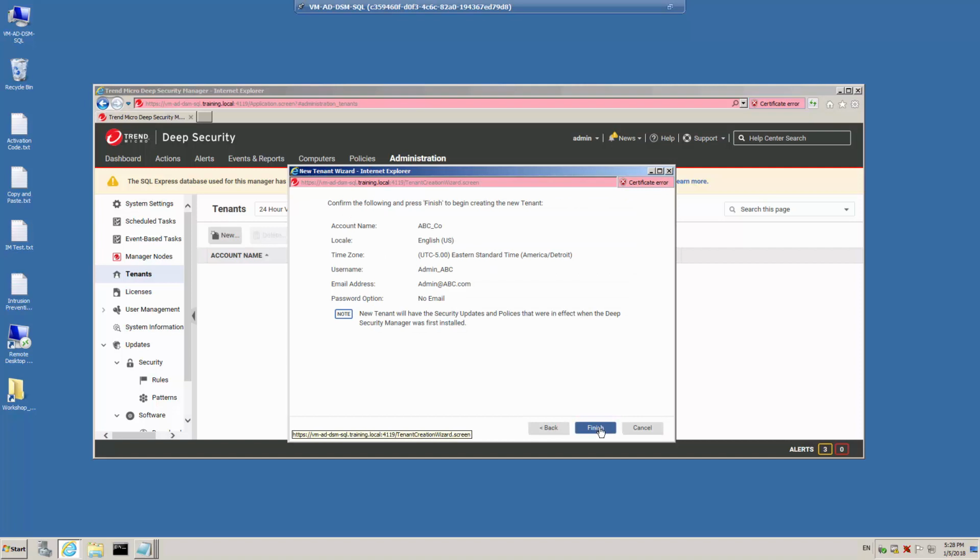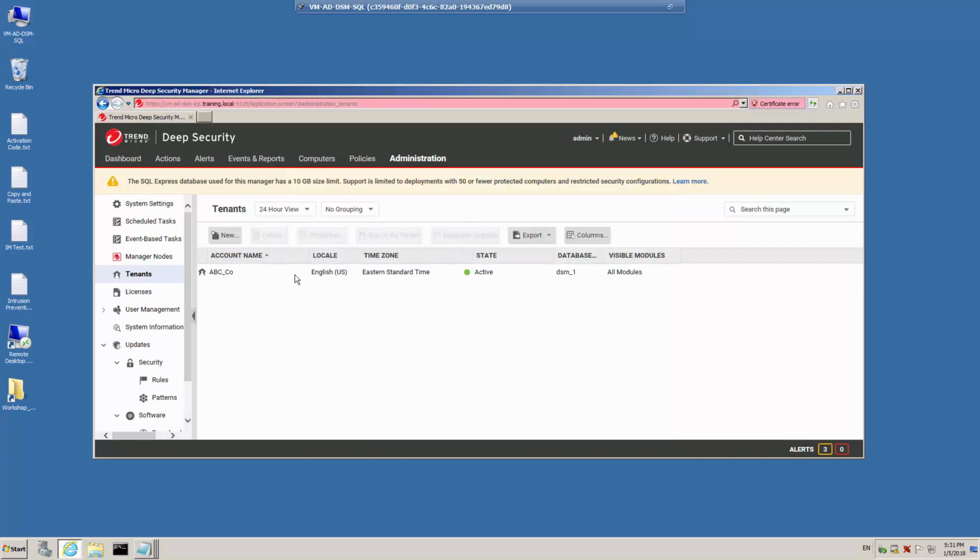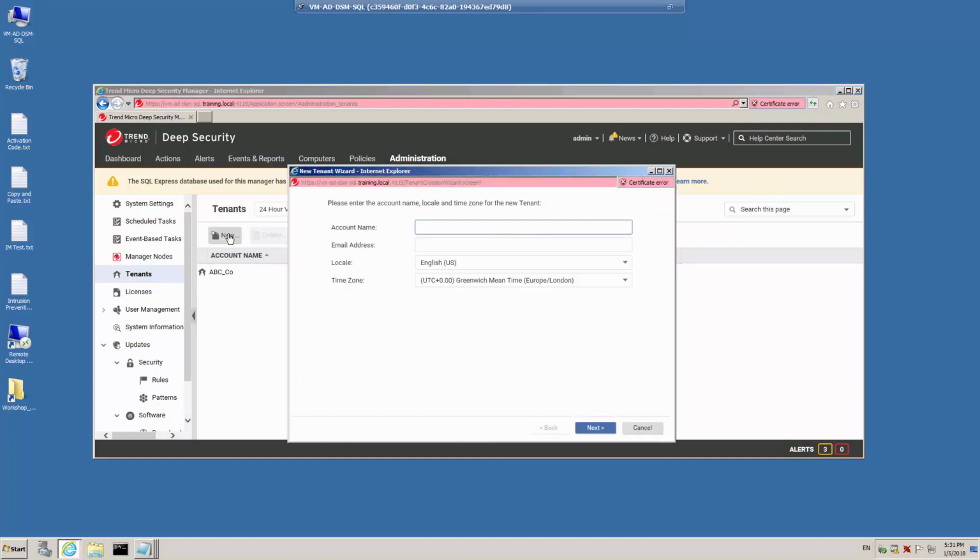I have a summary of the details. I'm going to click Finish, and the tenant is going to be created. My first tenant has been successfully created. Let's click Close. You'll notice the tenant is now listed. I'm going to create another tenant so that we have a few to work with, and I'll just repeat the process.